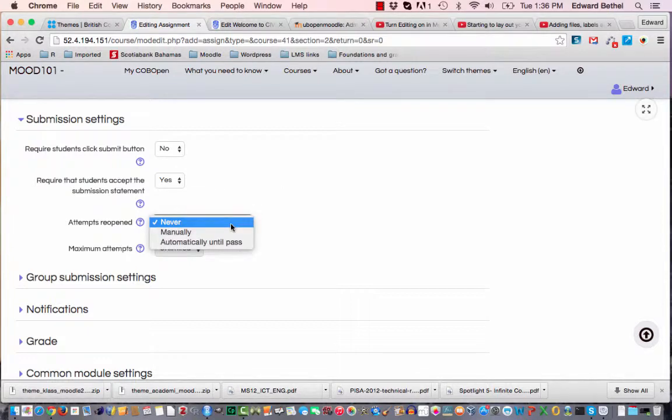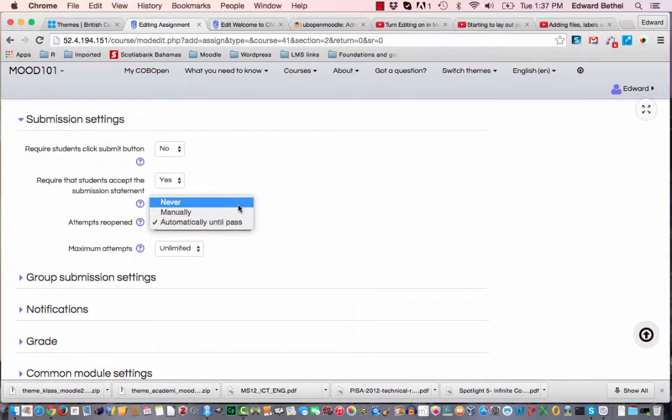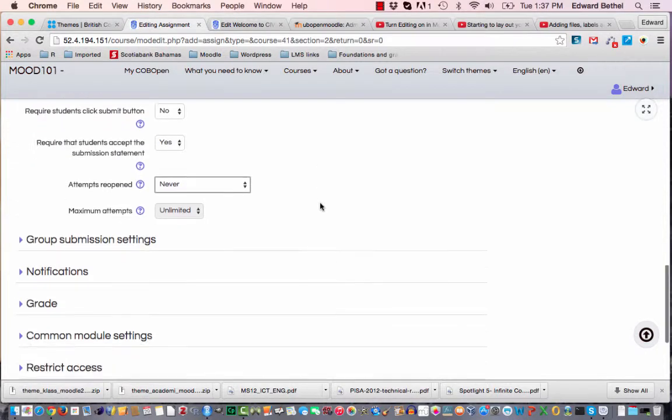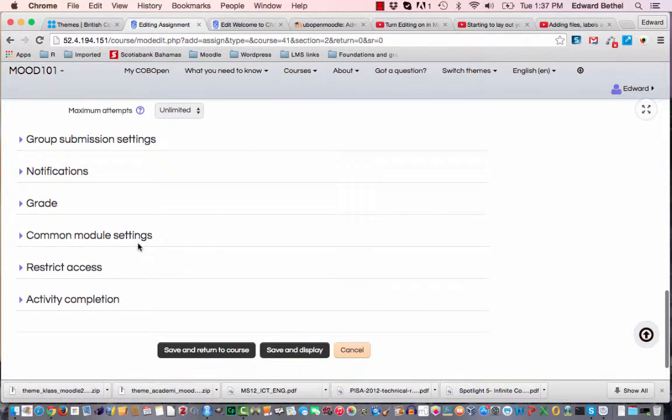Attempts reopened. Now this is if you want to have more than one opportunity for students to actually submit the assignment. If you put manually, you can give them as many attempts as you want. Also, automatically until pass, you can give them up to a certain number of attempts again. I'm going to put never because this is a fairly straightforward assignment. They don't need to have more than one. Group submission settings, we're not using groups, so I'm not going to click that. And we'll talk about that a little later. That's a little more advanced.